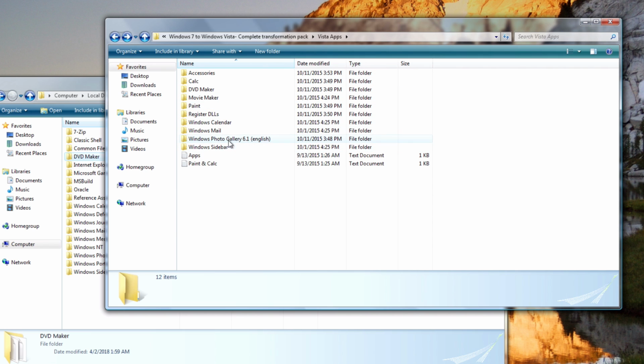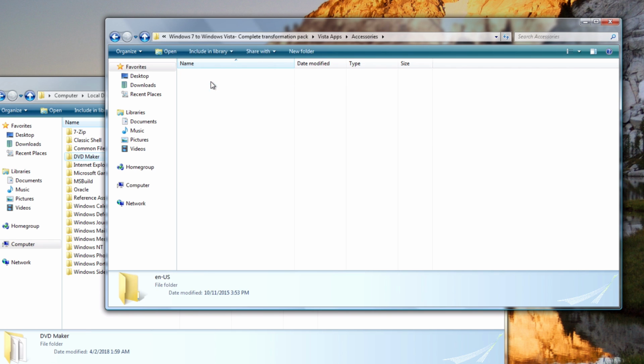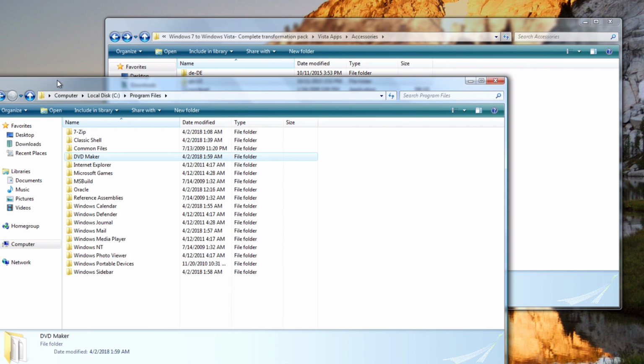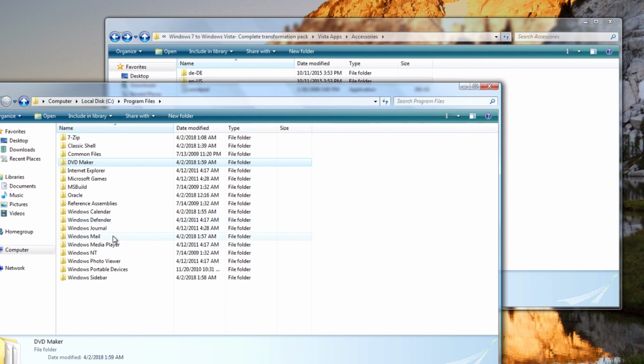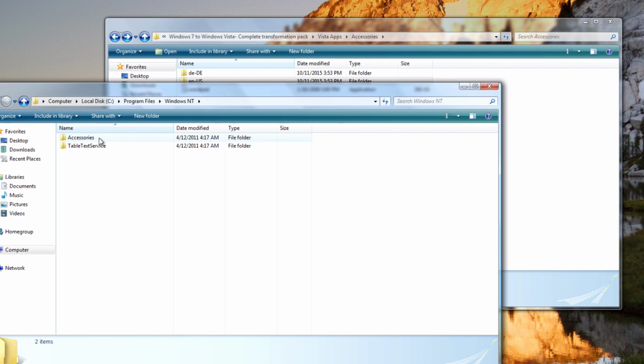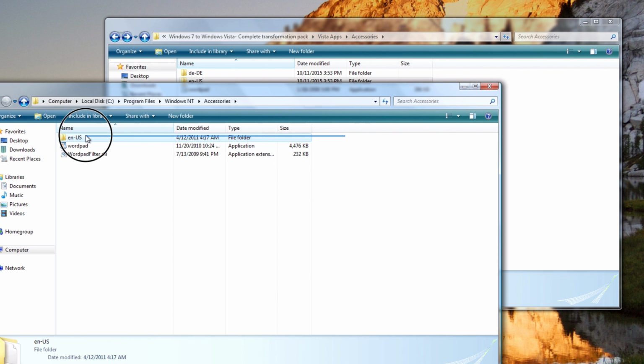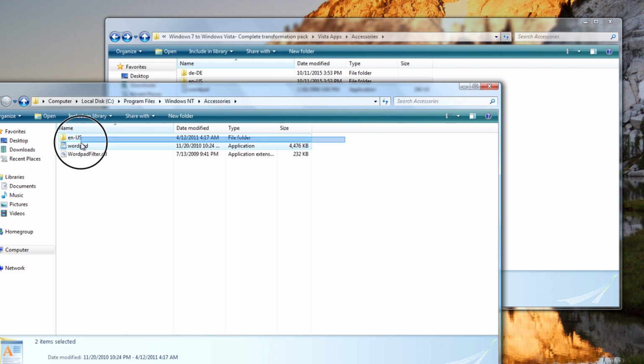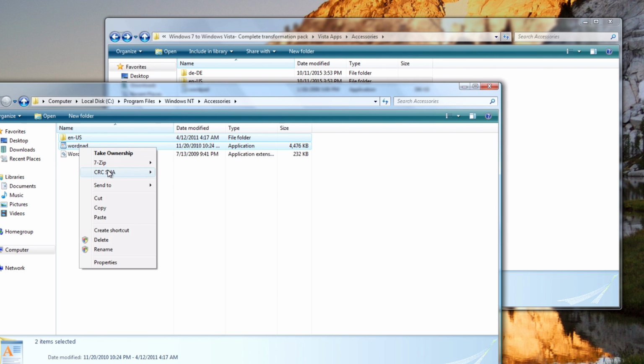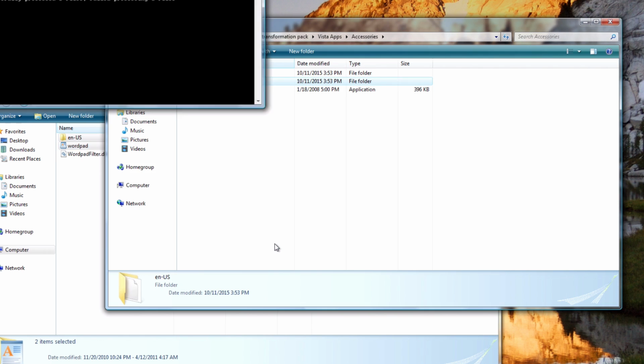And now you want to go to Accessories, and this will be replacing the Windows 7 WordPad. So you're in Program Files, go to Windows NT, Accessories, and you want to take ownership of the en-us folder and wordpad.exe. Take ownership of all those.